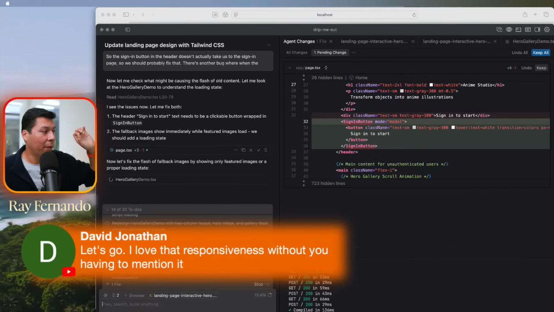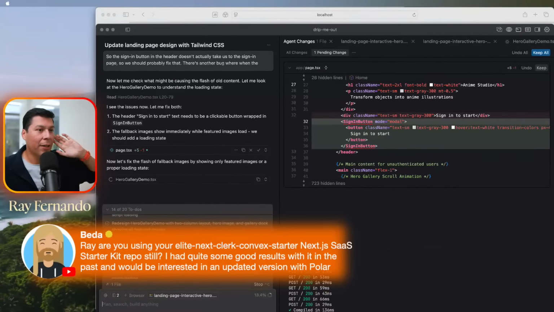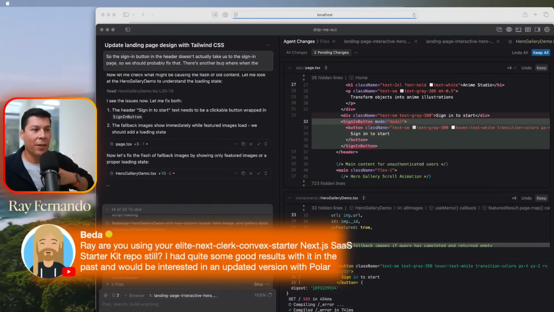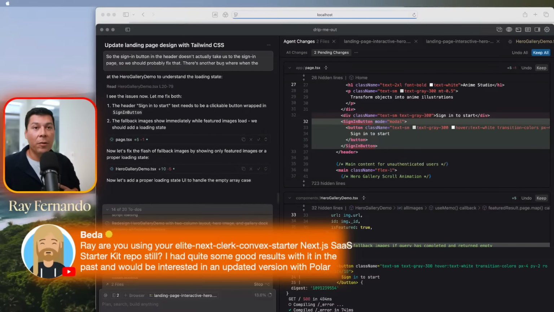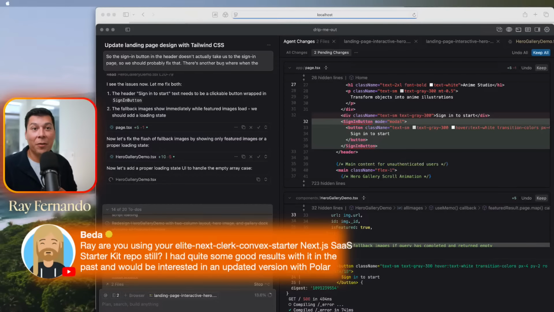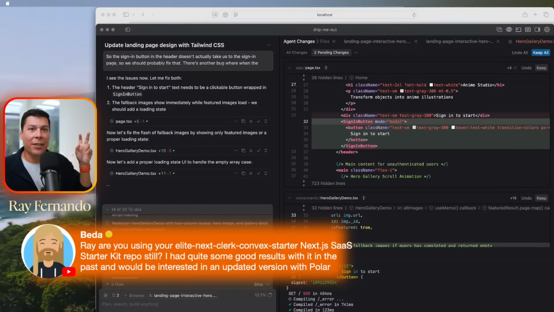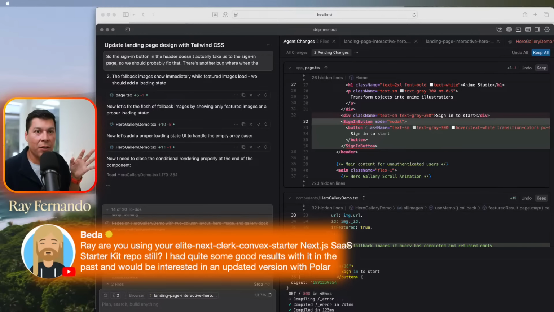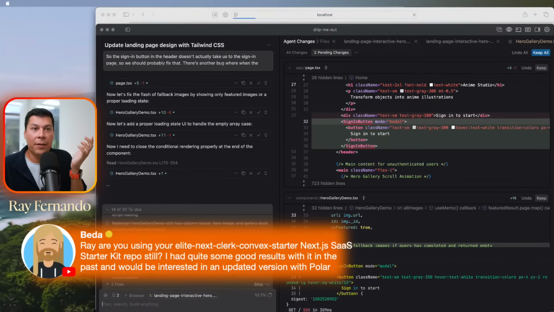That's pretty awesome. Are you using the Elite Convex Starter Kit repo? I had some quite good results in the past and would be interested in an updated version. Yes, actually, you know what we should do? I should take that right now and update it with Polar. Right now it just has Clerk, and I just have to comment one piece of the code out, and it no longer needs the Clerk Stripe integration, but we can still use Clerk and then add Polar in. I think I should probably do that in the next session.